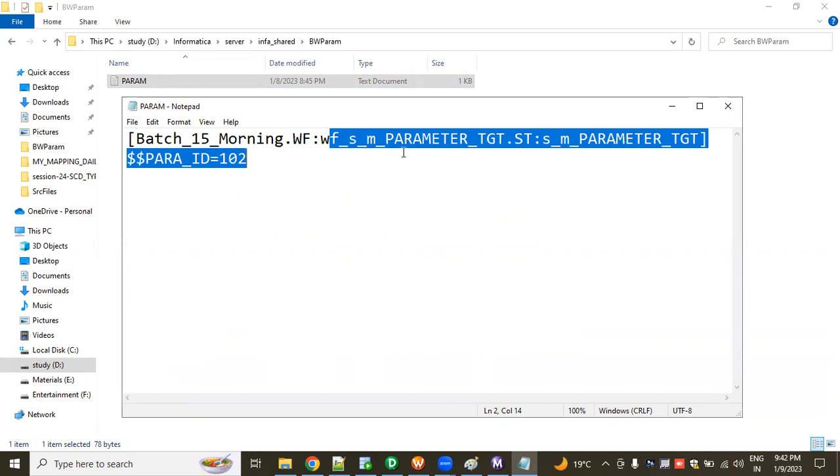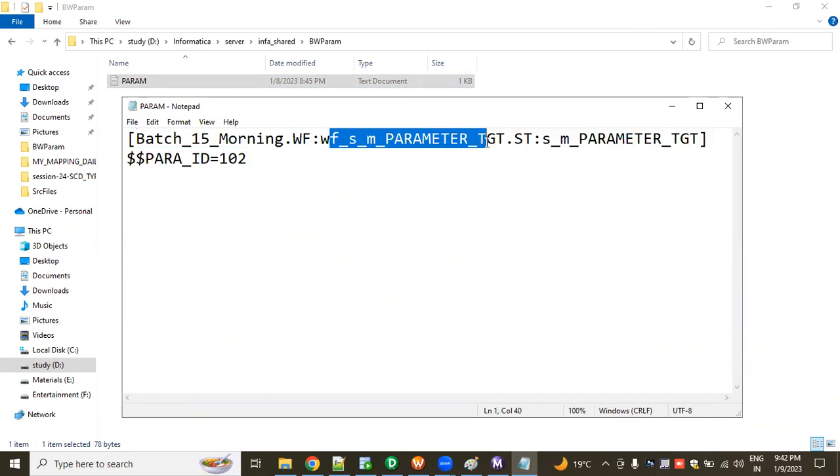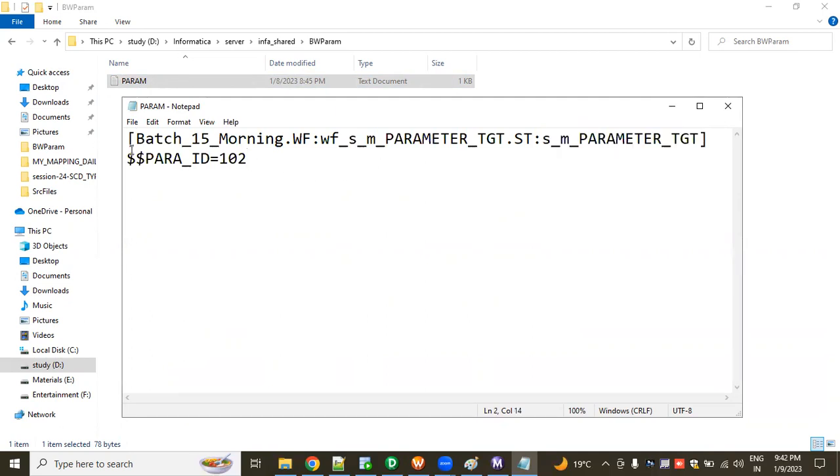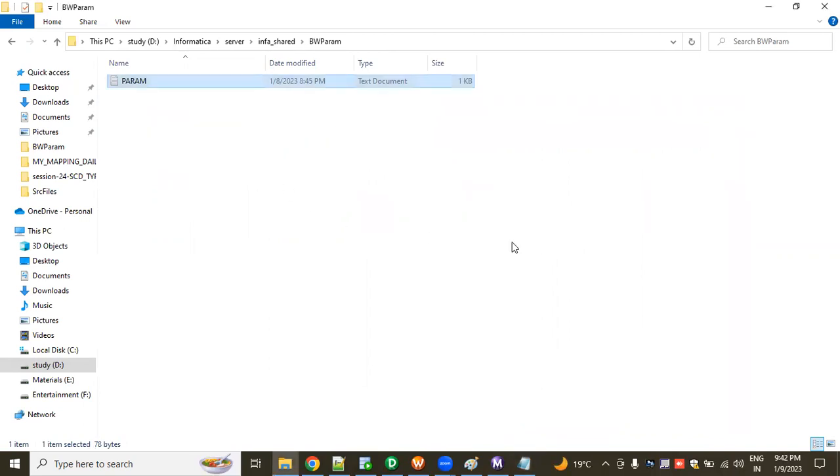Next, this is my workflow name, and this is my session name. Likewise, you need to give them. Here I'm taking that parameter ID. Whatever parameter name I created there, I'm taking the same thing here. I'm giving that value as 102. So I'm saving this one in this location.